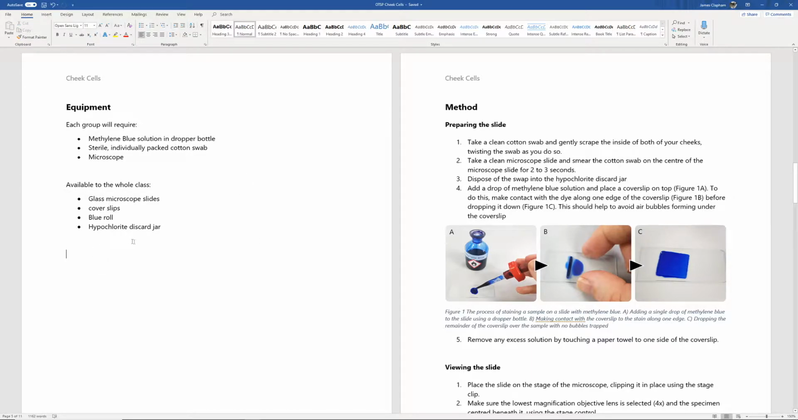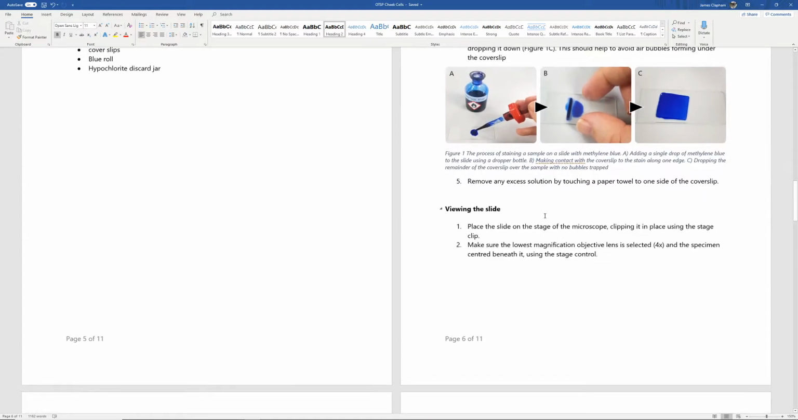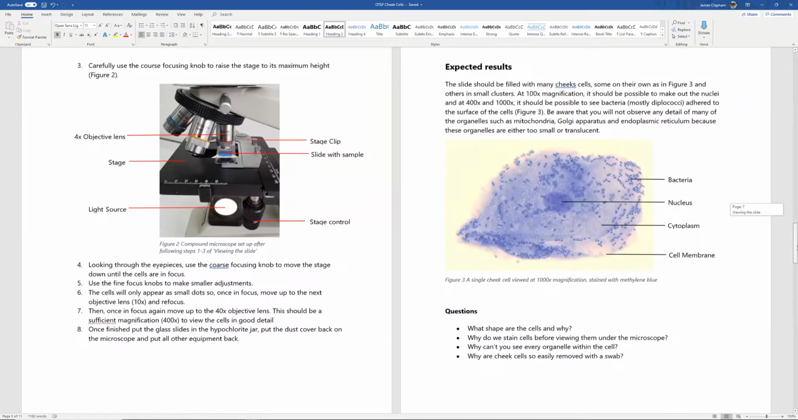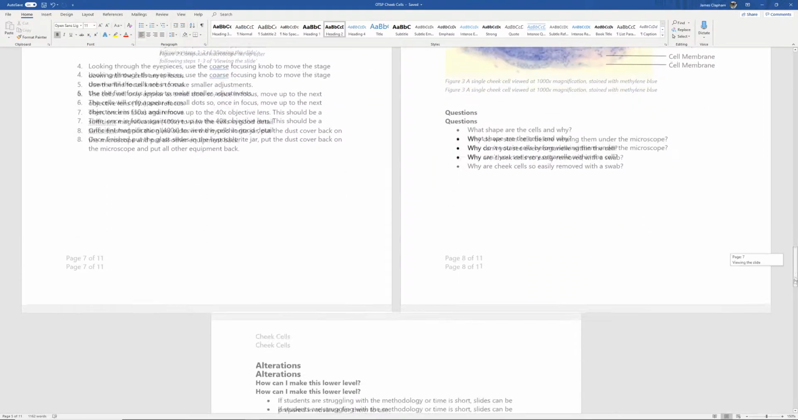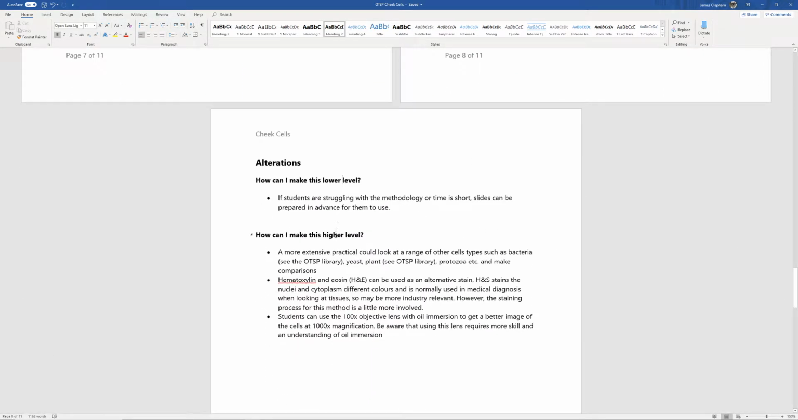Of course, we can use these font styles for subheadings as well. So here we have preparing the slide. We've assigned this to Heading 2. It's a slightly smaller font size than the other headings. And we've applied that throughout the document. So here we've got viewing the slide, and then later on some other subheadings here too, all using the Heading 2 style.